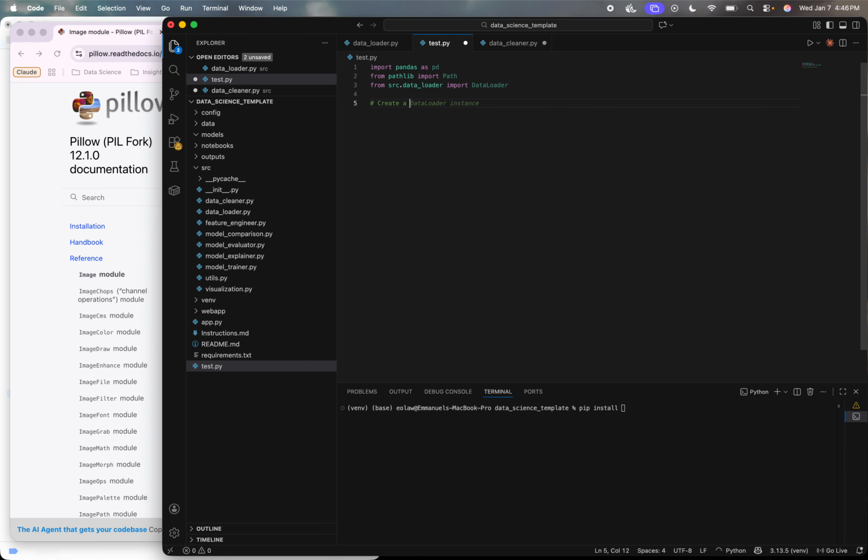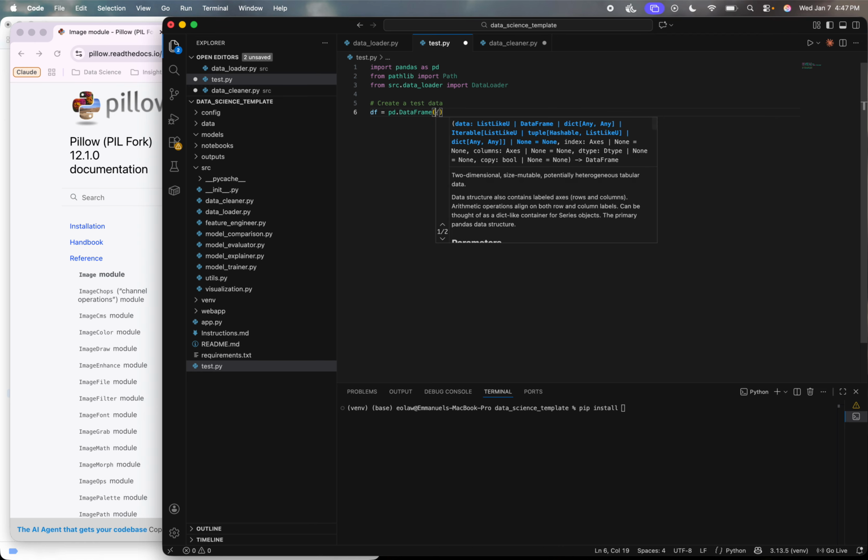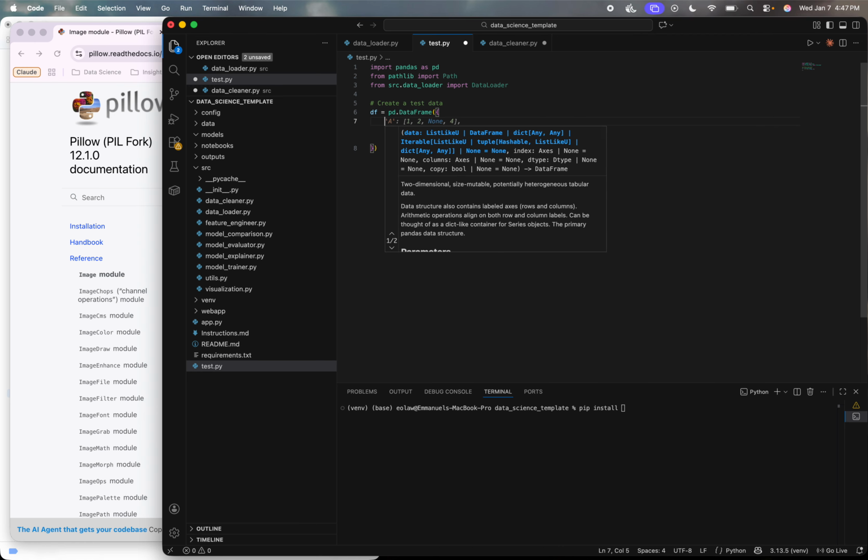And then yes, we want to look. Let's do this. There's going to be data loader. Why are we importing cleaner? This is why you guys have to be careful when you're using AI. And then right here we just need a quick comment: create test data.